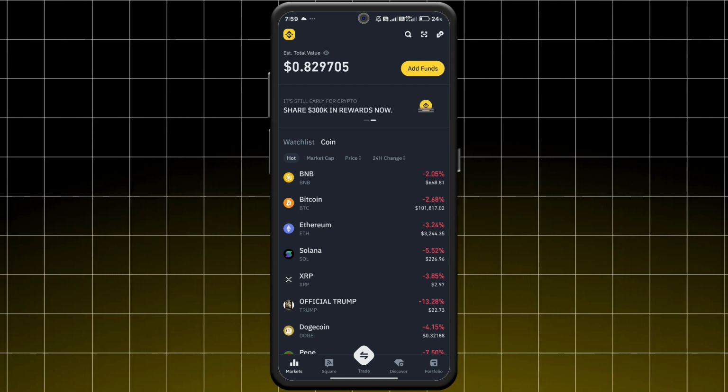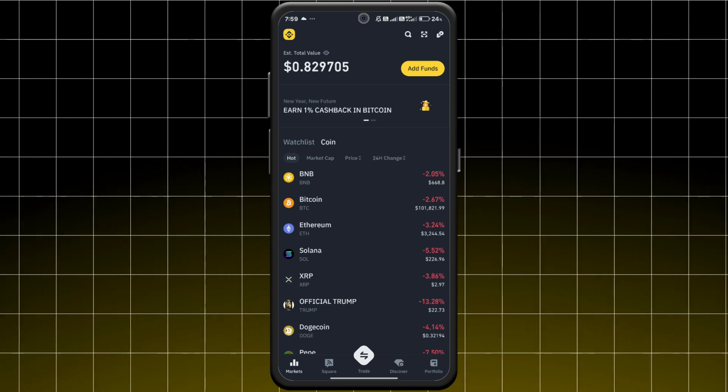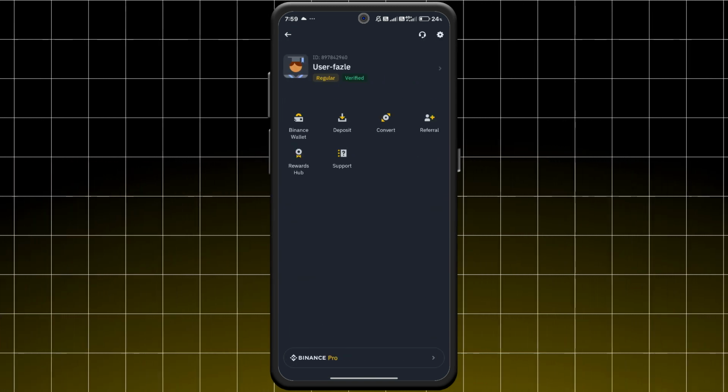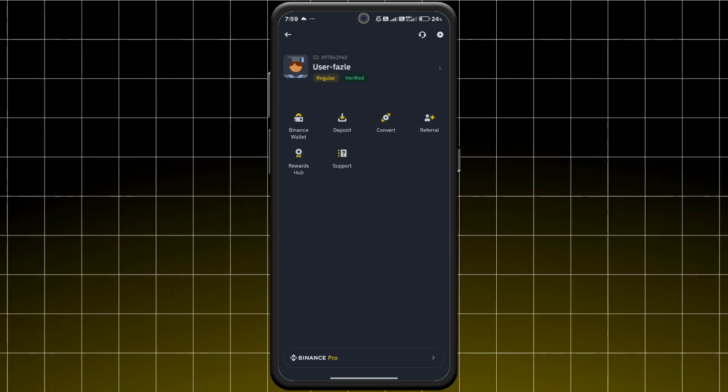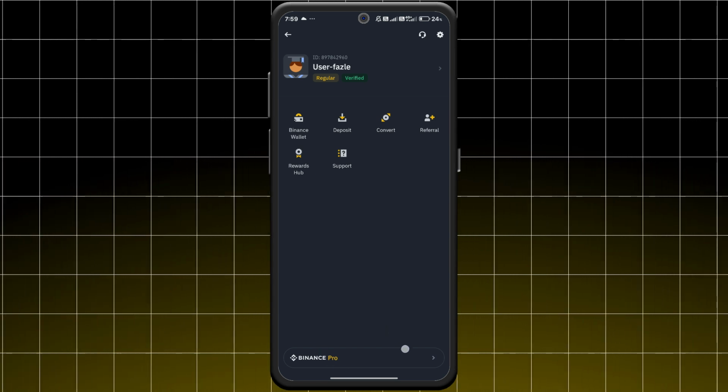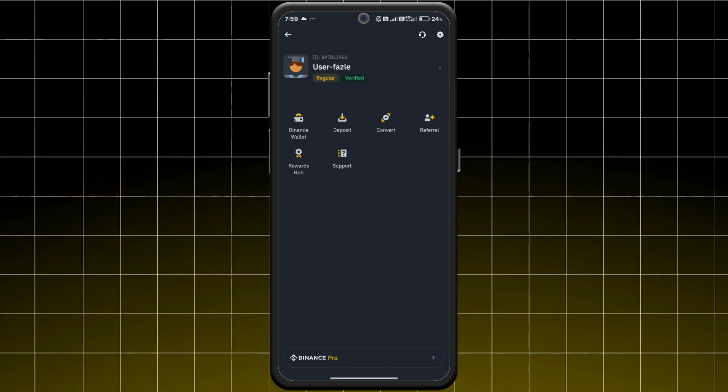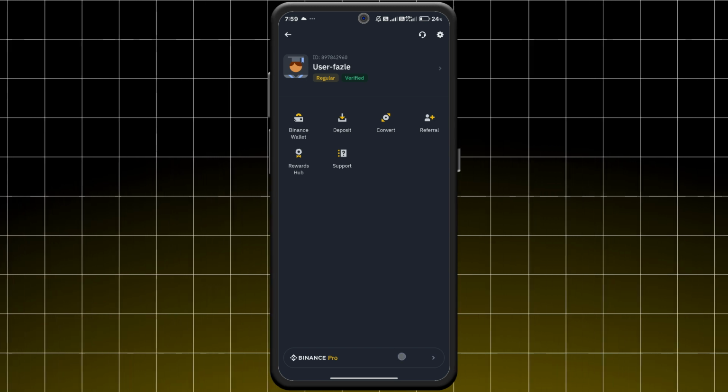Now tap your profile icon in the top left corner to open the settings menu. Scroll down and find the Binance Lite toggle. Tap it to turn off light mode.